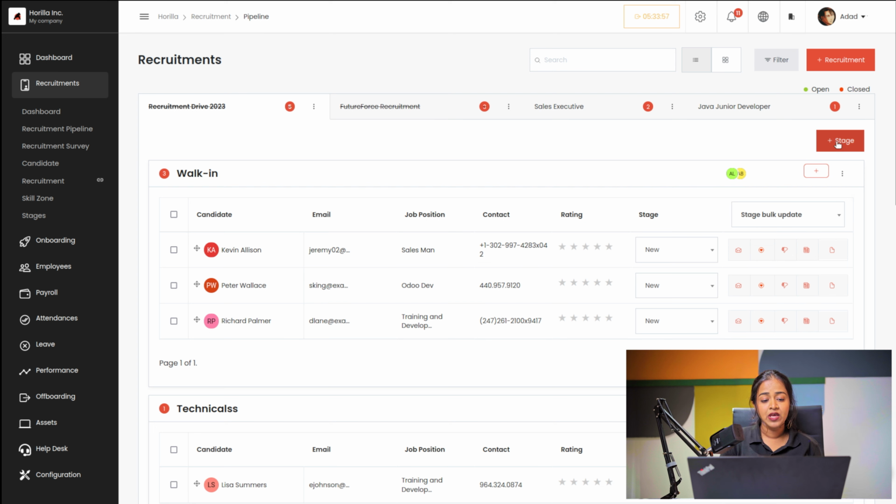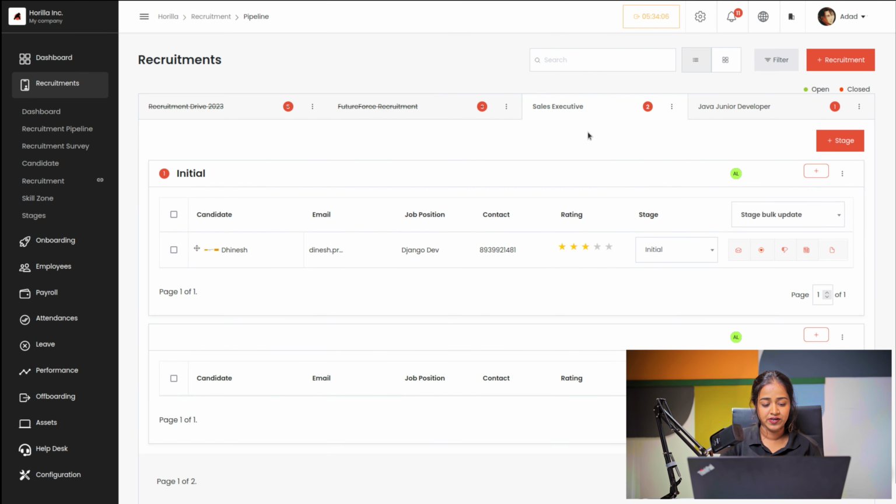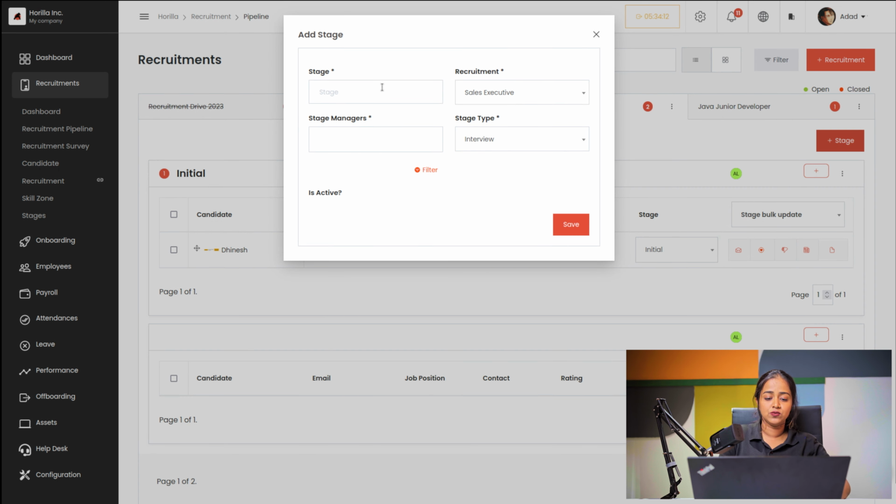As you can see, if you choose one recruitment, it shows an icon called stage. If you click on that, you can create a new one. So I'll create one in sales executive and show. So here we have initial and some other stage. So I'll create a new stage called HR round. So I've created a new stage. The name of the stage is HR round.